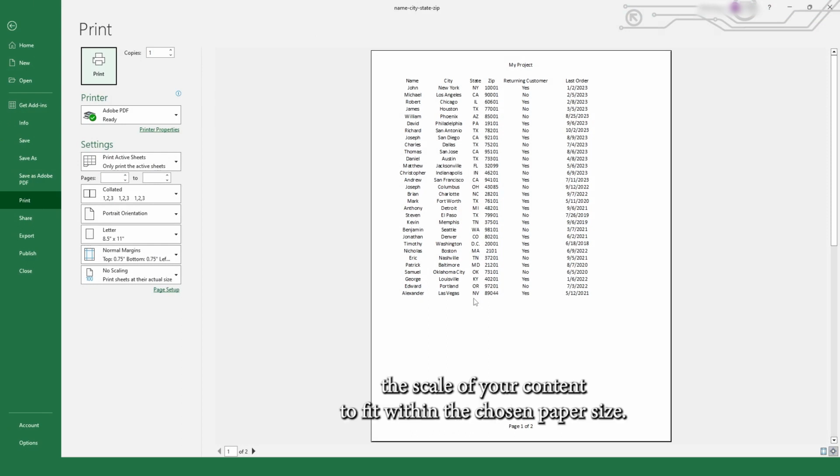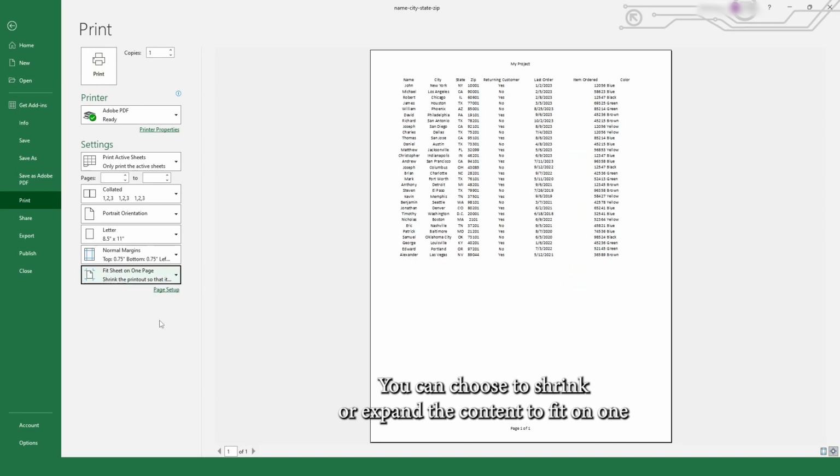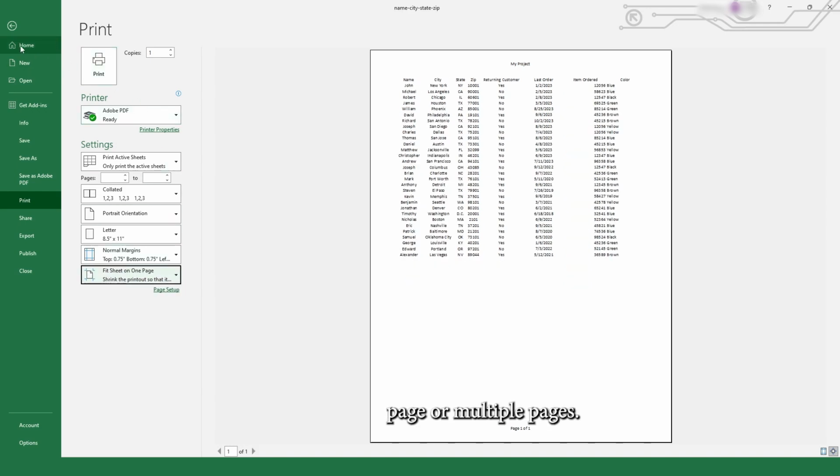Adjust the scale of your content to fit within the chosen paper size. You can choose to shrink or expand the content to fit on one page or multiple pages.